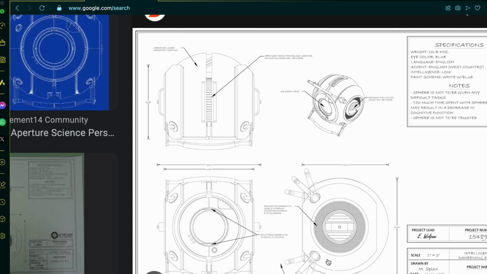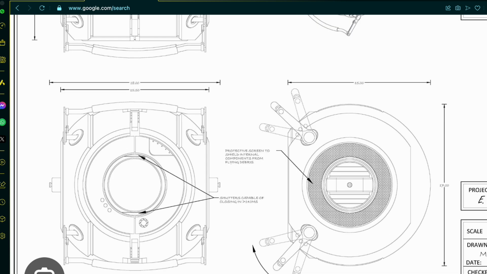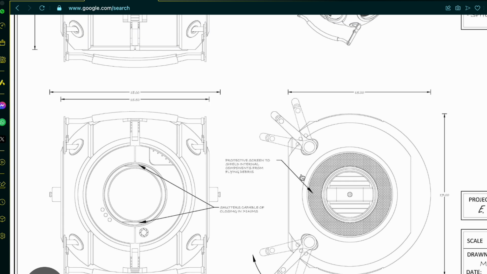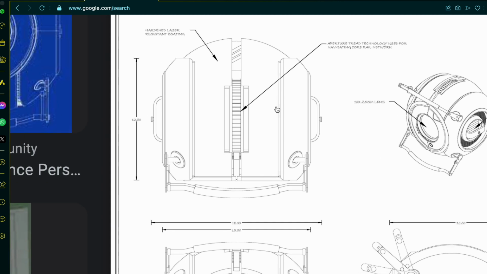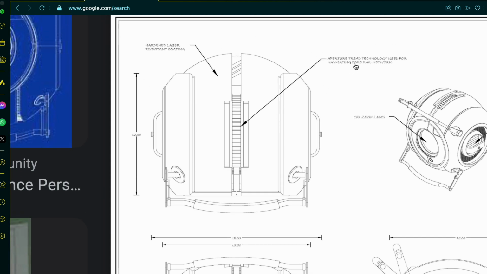So, alright, ooh. 120 degrees of rotation for the handles. That's actually really good to know. 10 times zoom lens. Yep. Tread technology.